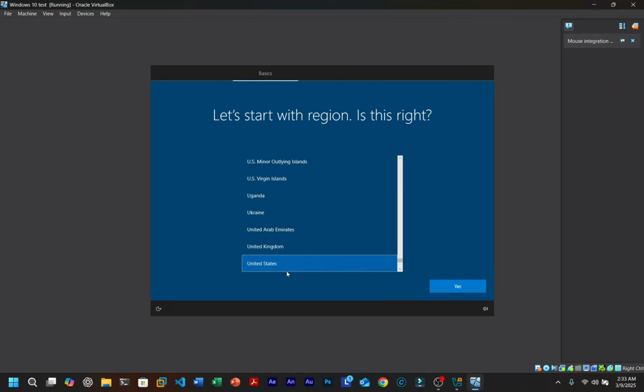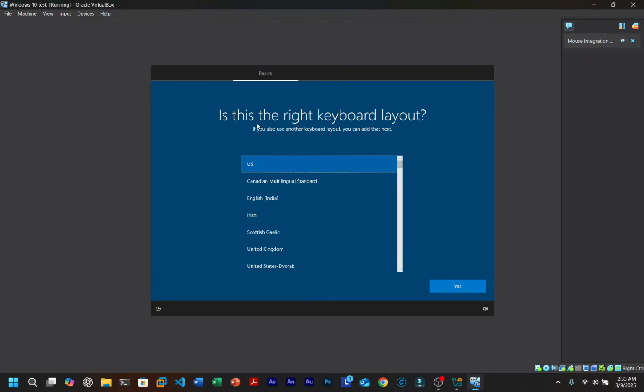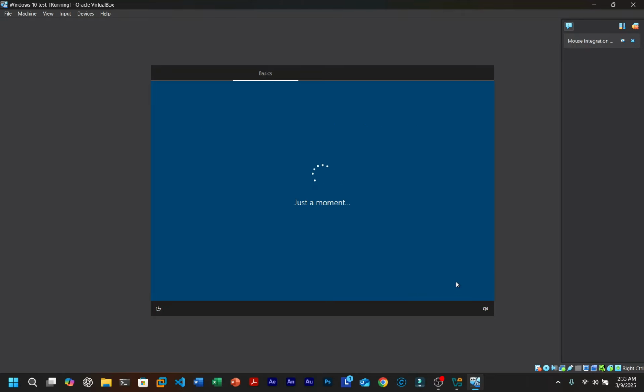Is this right? Yes, United States. Click on the yes button if that's right, or choose which region you are in, and then it will ask is this the right keyboard layout, and just click yes. This time your mouse can definitely lag. Click on the yes button, and it will ask if you want to add a second keyboard layout, and click on the skip button, and we will be greeted with just a moment. And now we will have some important setup to do. Okay, so just don't skip this tip.